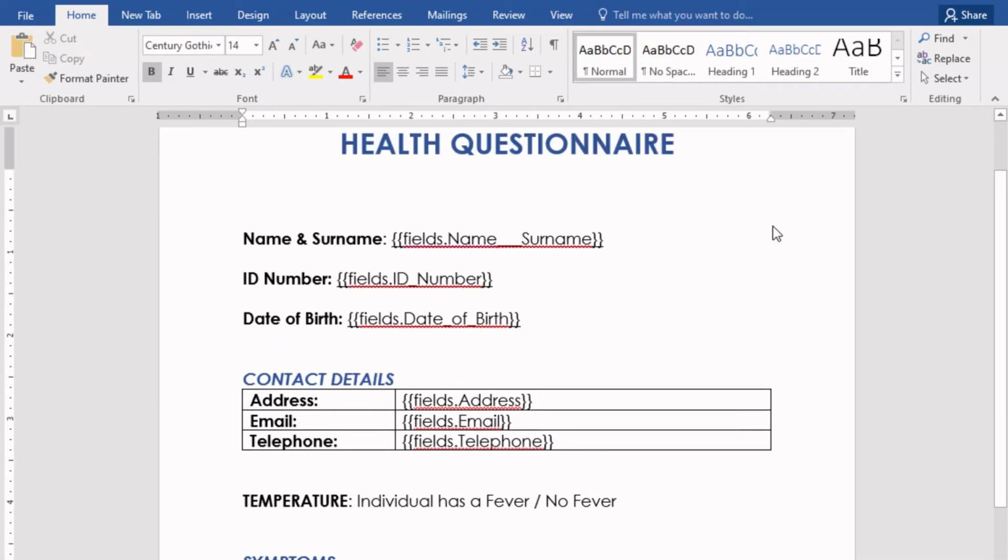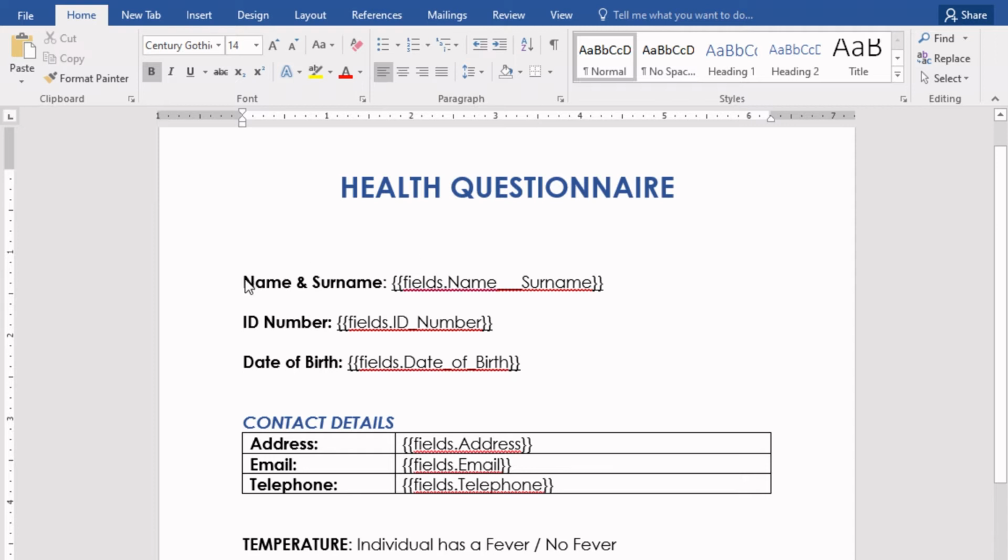Let's add if statements to the first couple of questions so that the question and answer will only appear if the submission contains an associated value. We'll need to add an if statement start in front of the content we'd like to conditionally show and an if statement end after the content.